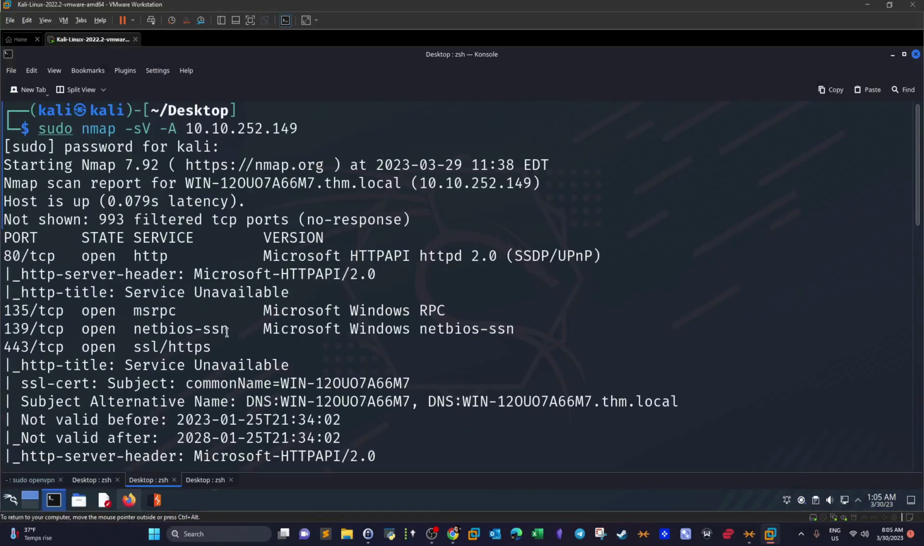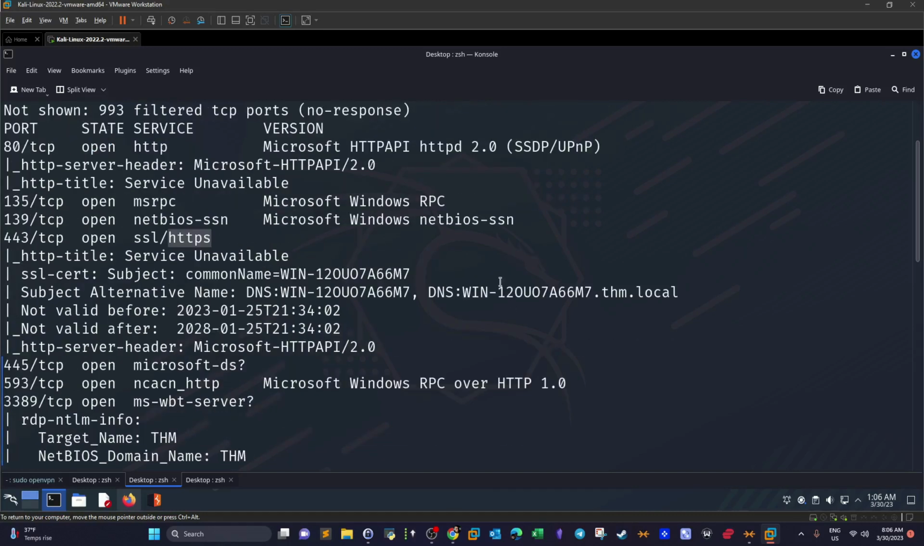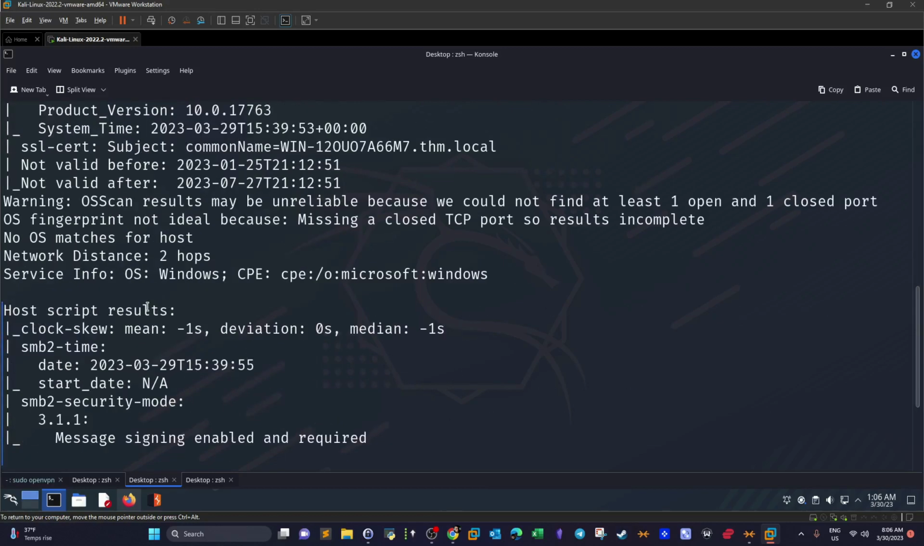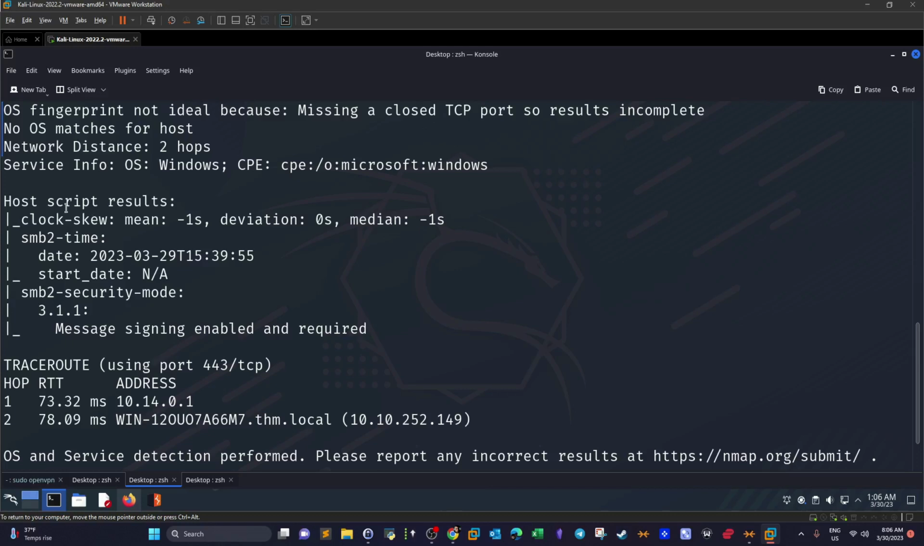Alright, so this is the nmap scan, and as you can see, we have port 80 open, 135, 139, and 443, of course, this is for HTTPS. And we have this name as a DNS name for this machine. It is displayed in more than one position in this output. Again, we have other ports like 445, 593, and we have RDP open, remote desktop. If you scroll down, we can see the host script results, and it also displays the DNS name one more time.